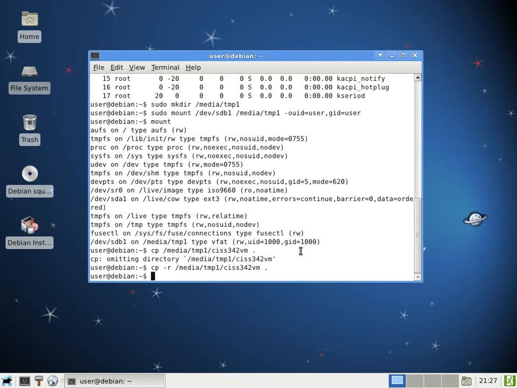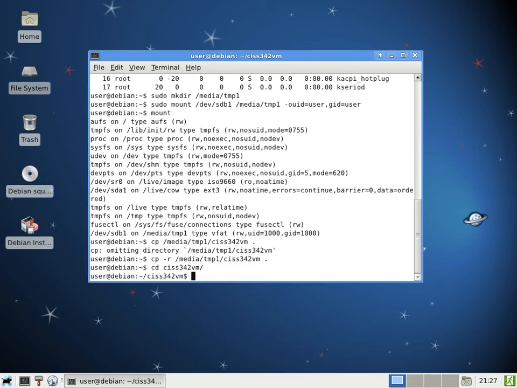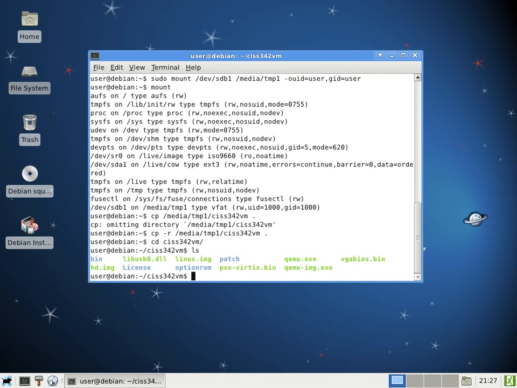It took a little bit faster than I thought it would. Alright, so now we can go to the ciss342 VM folder, which is the folder that we have created. And it has not copied everything that I need.